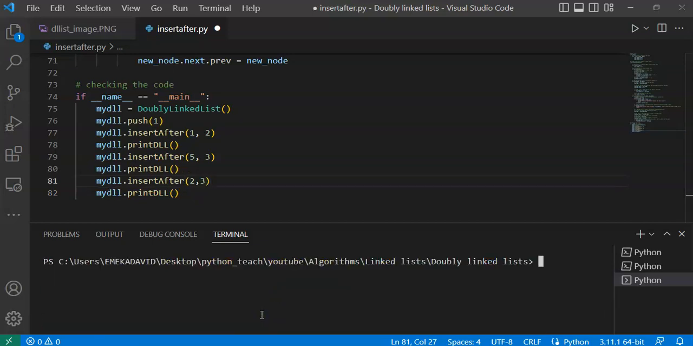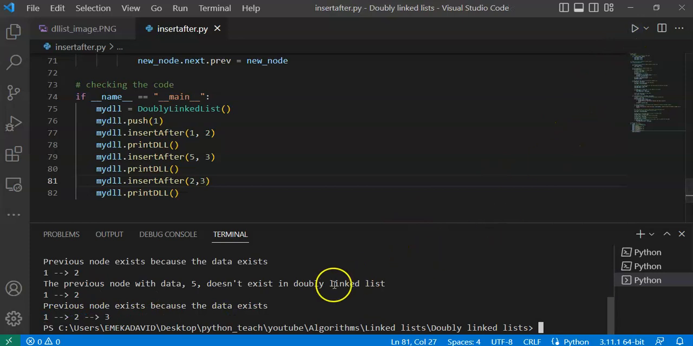So we need to insert 3 after data load of 2, and this is it. Previous node exists because data exists. So this is it. We inserted 3 after data load of 2. So that's how you can insert between the front node and the head node using this insert after method.